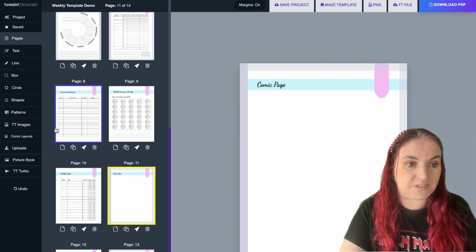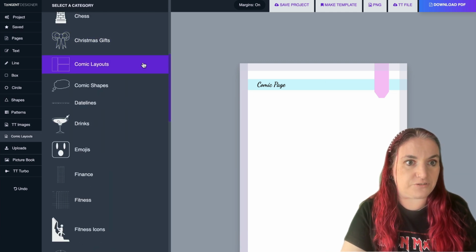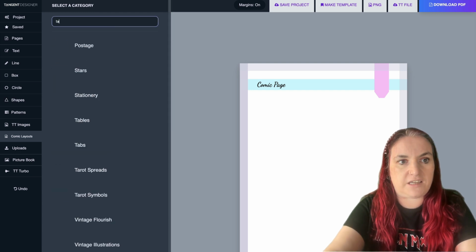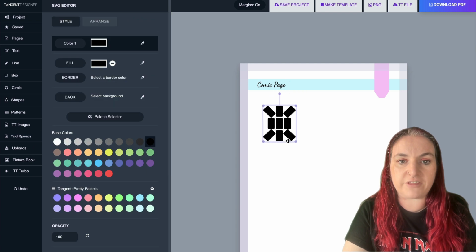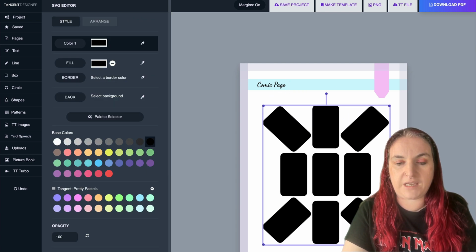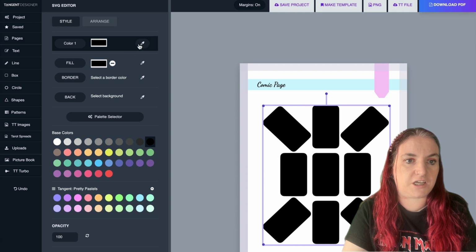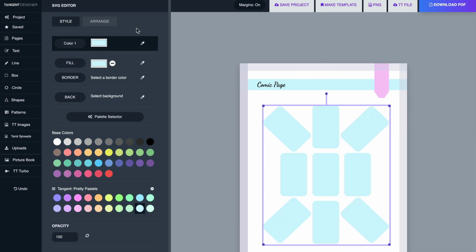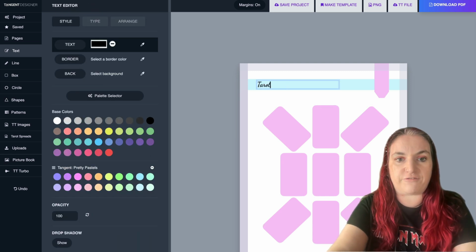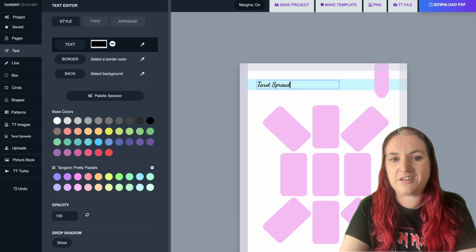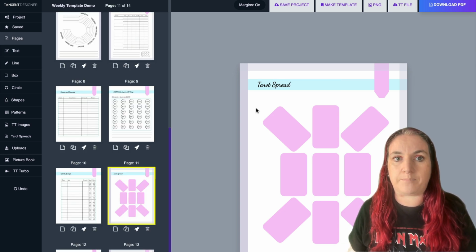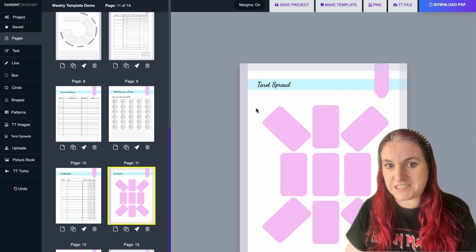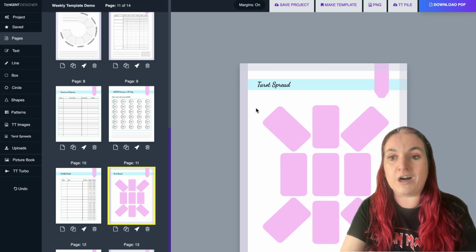We've even got some magic spreads. Like if you're into tarot cards, you can actually search here, tarot spreads. You can just drop a tarot spread right on the page like that. Make it big. And you can change the color like that. And then you just put the header over it like that. So you can create all kinds of books with these templates. It's very easy to customize them. So there you go. That's how you bring in your TT file and you can create some more templates very, very quickly with it.